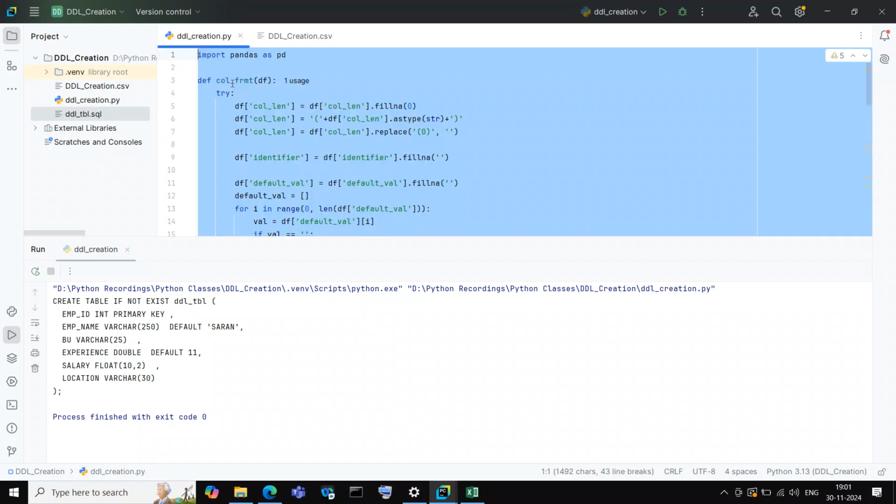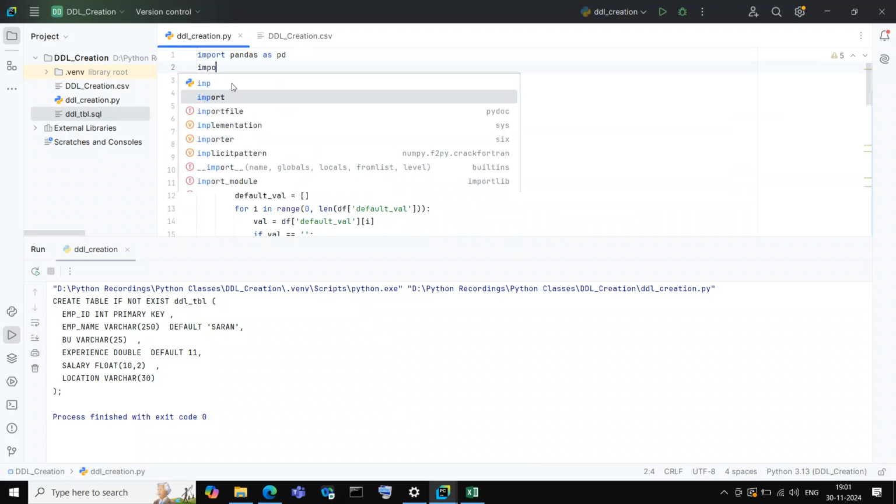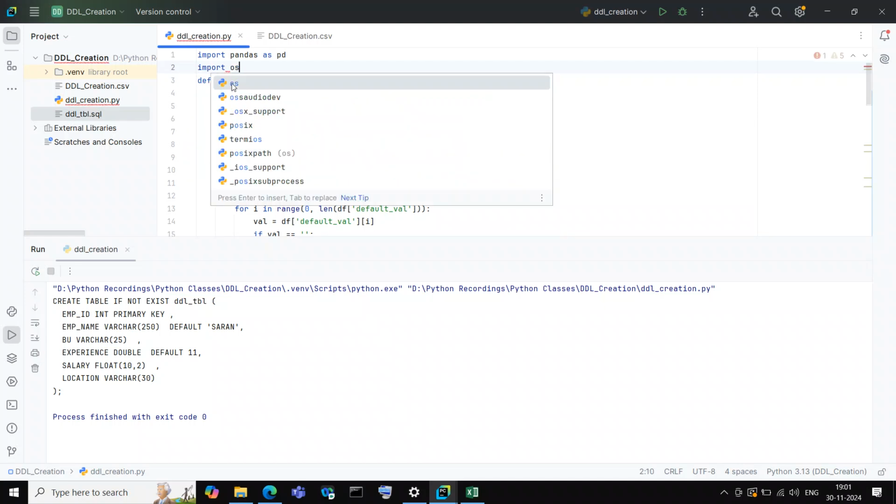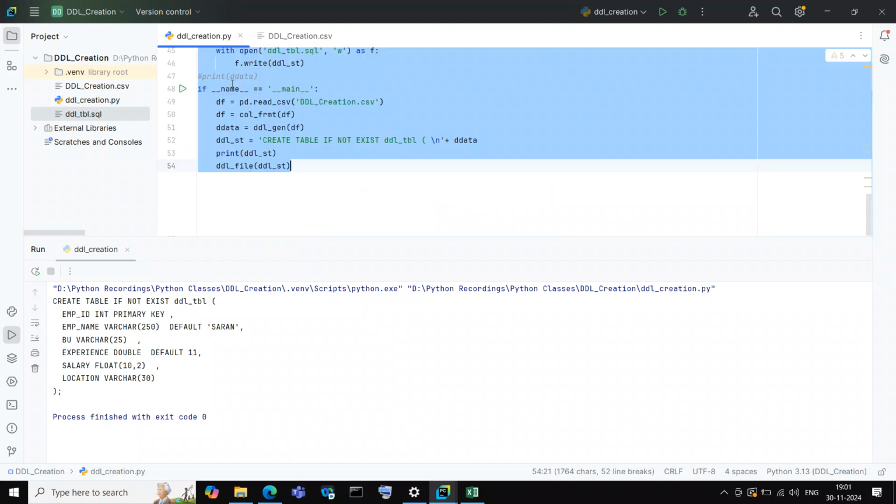To do that, here I want to import the OS library, the operating system library.